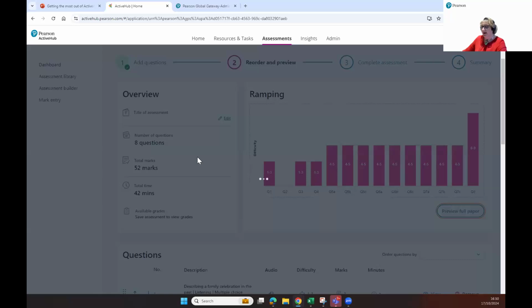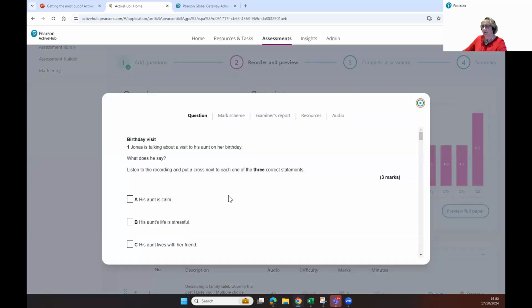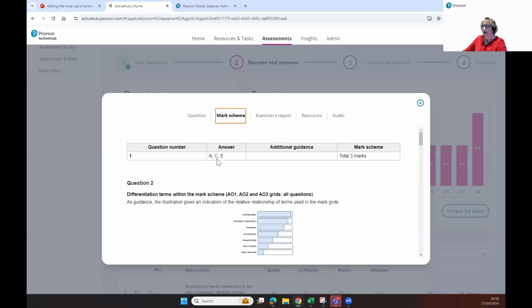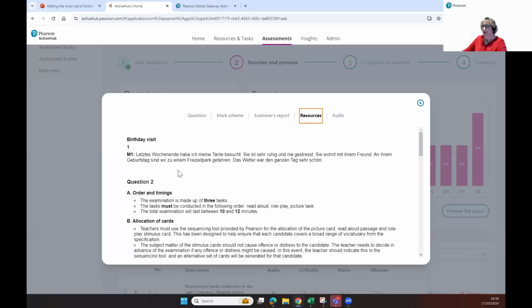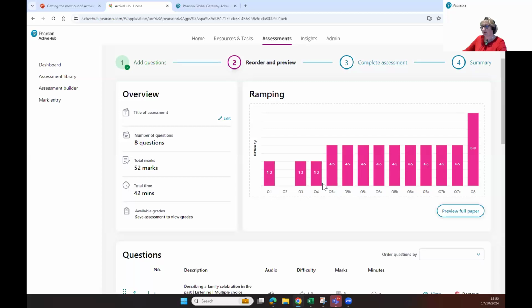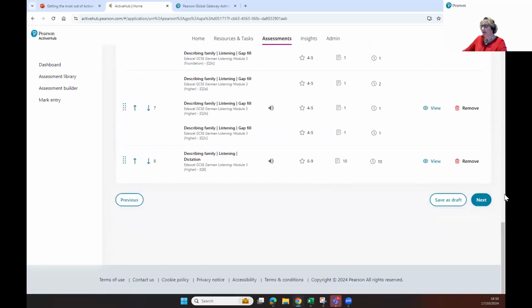If you're happy with the paper, have a look at the preview before you finish it off. So this is the question paper. Have a look at the mark scheme associated with that paper. You can see the transcripts and resources there. And then finally, you'll see all of the audios for each of the questions there. So that's a good way of previewing it. Again, if you're happy, move on to the next step.